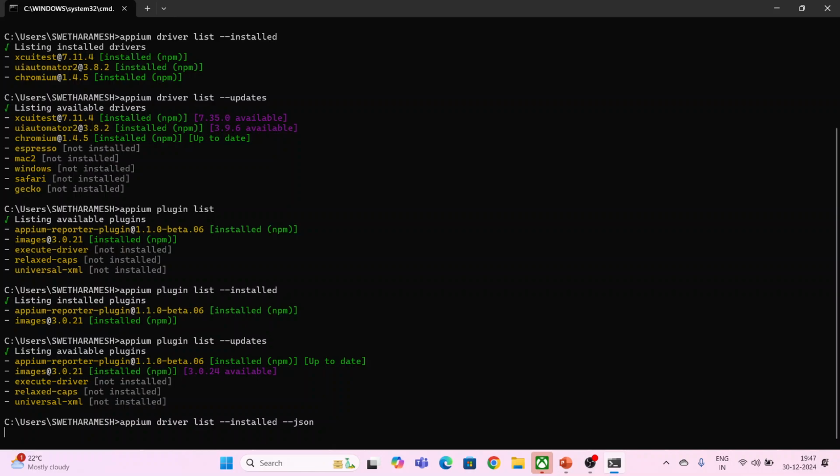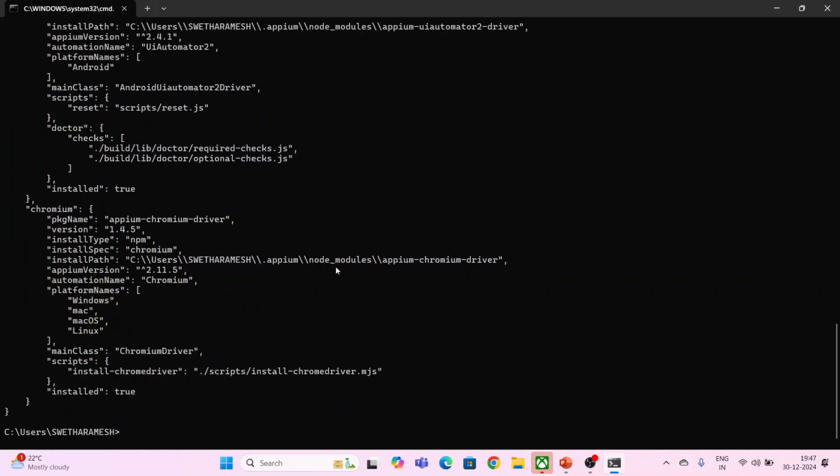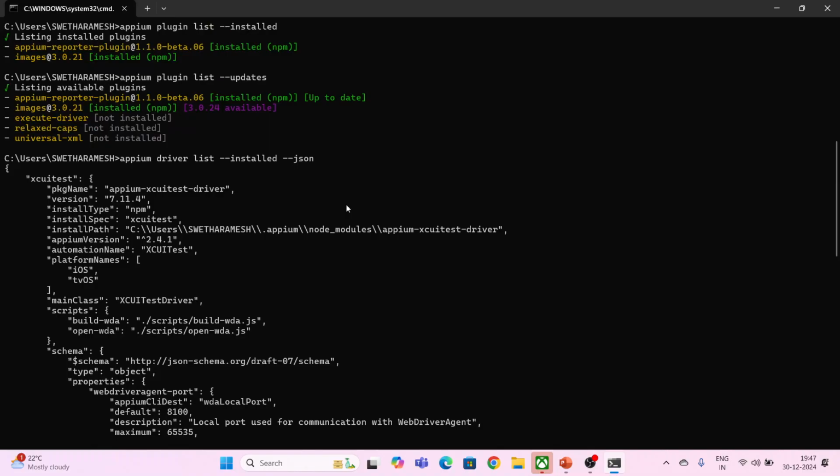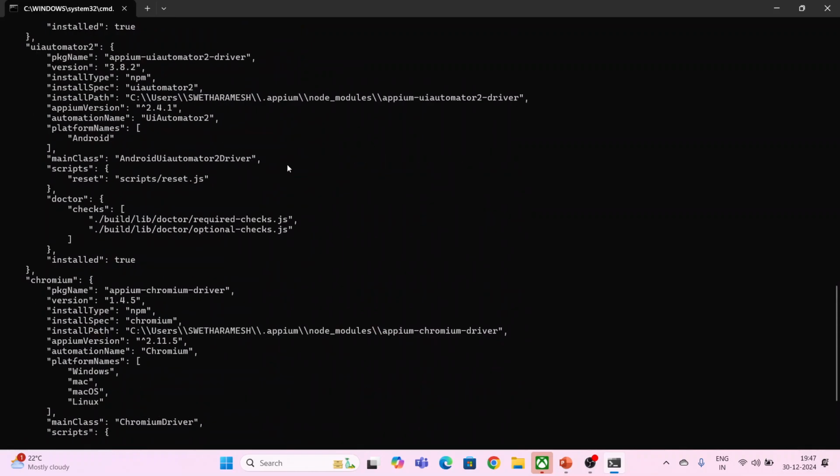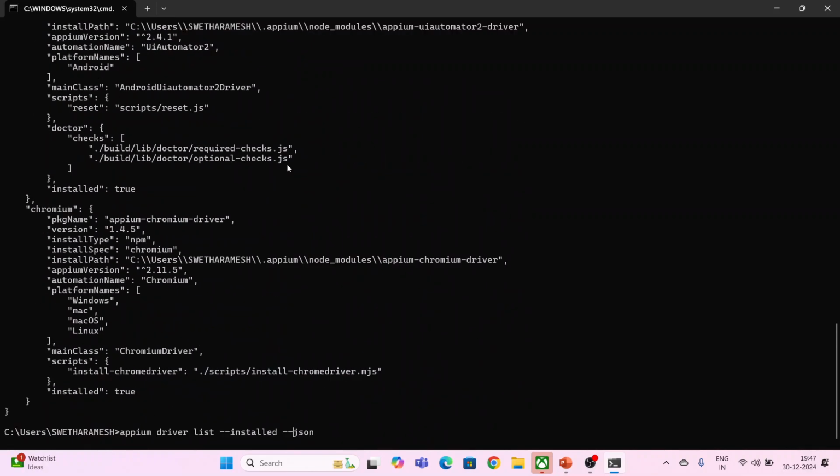Okay, so when I say it like this, it will display the information in JSON format. And it will display some more information, that is the version, install path, appium version. So it will display some more information when I use the double hyphen JSON argument. It just displays the information in JSON format. The same we can use with updates also. So instead of installed, I use updates.